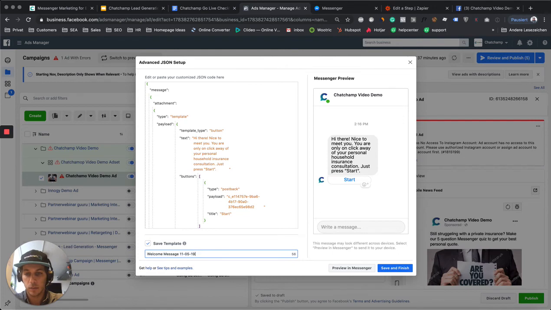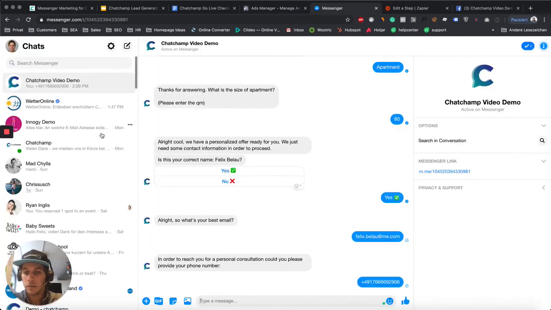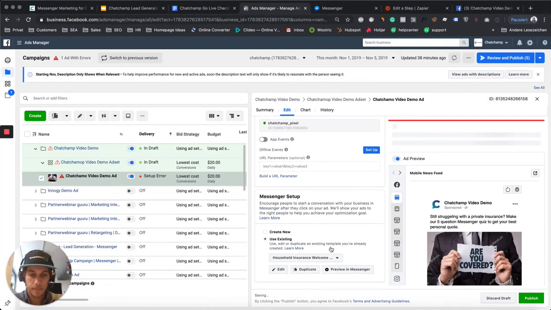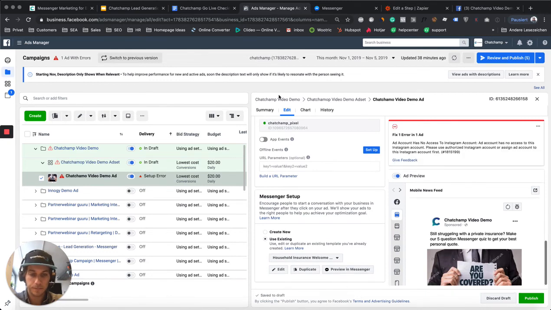This is a template, so like welcome message, maybe household insurance welcome message, November 5th, and then we could say preview Messenger. It's very important that you choose this specific JSON, because you see the payload is an identifier, and we read this identifier in order to start the correct campaign then. So if we preview this in Messenger, you can press this little button here. It should actually start, but sometimes Facebook is a little bit buggy, so let's do it like this and just finish it up. And then click Preview Messenger.